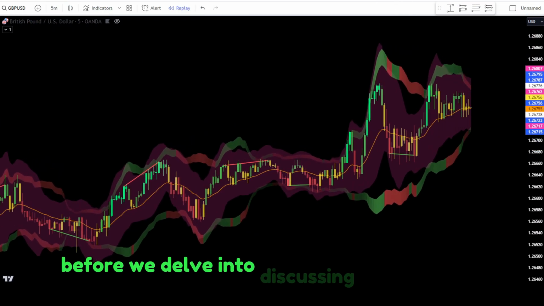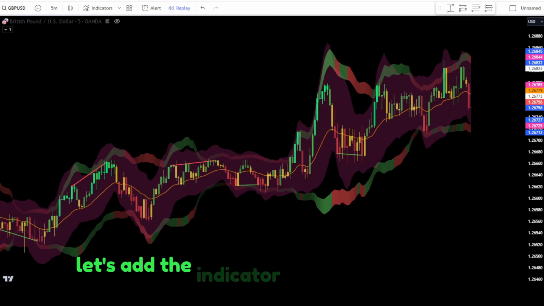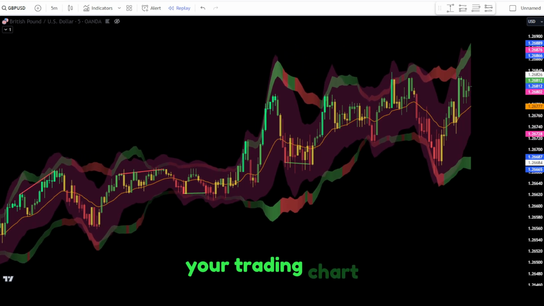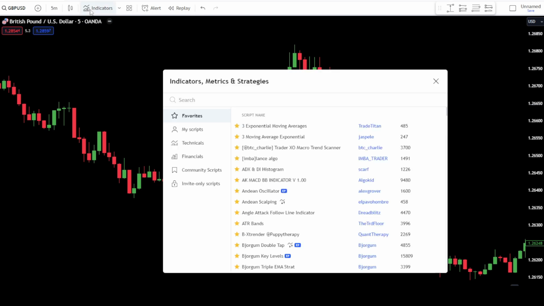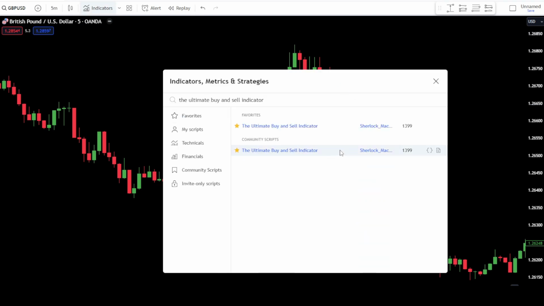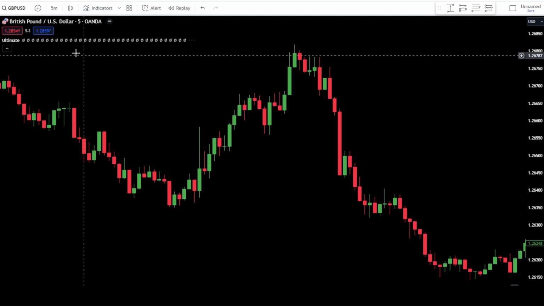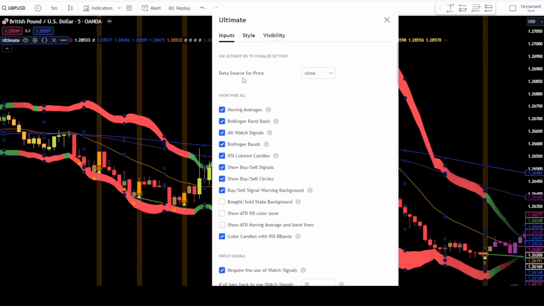Before we delve into discussing this indicator, let's add the indicator that will be used on your trading chart. Go to Trading View, then navigate to the Indicator Search tab and type in the Ultimate Buy and Sell Indicator. Choose the Ultimate Buy and Sell Indicator by Sherlock MacGyver. As mentioned earlier, this indicator comprises 10 components that are encapsulated within it.